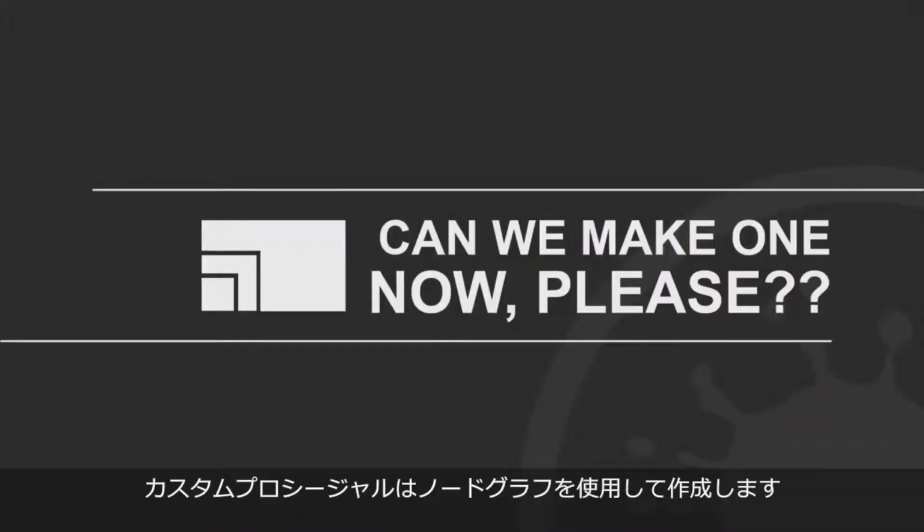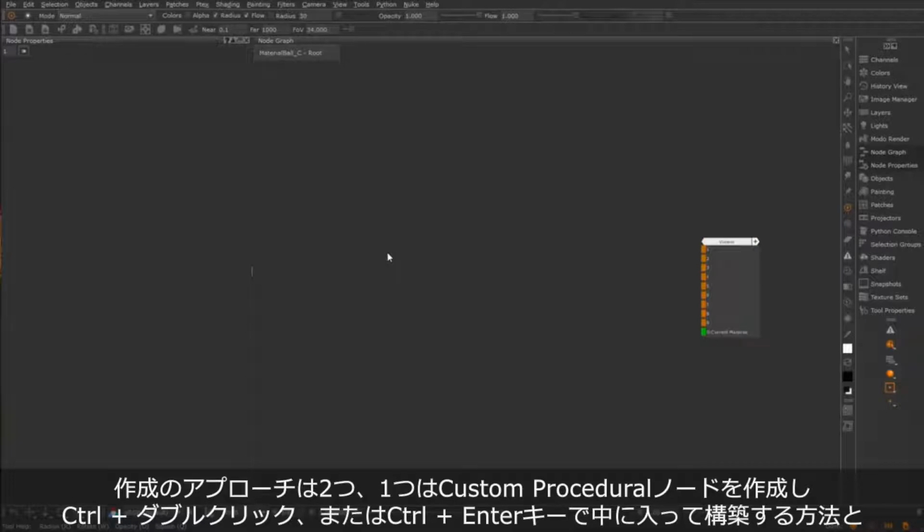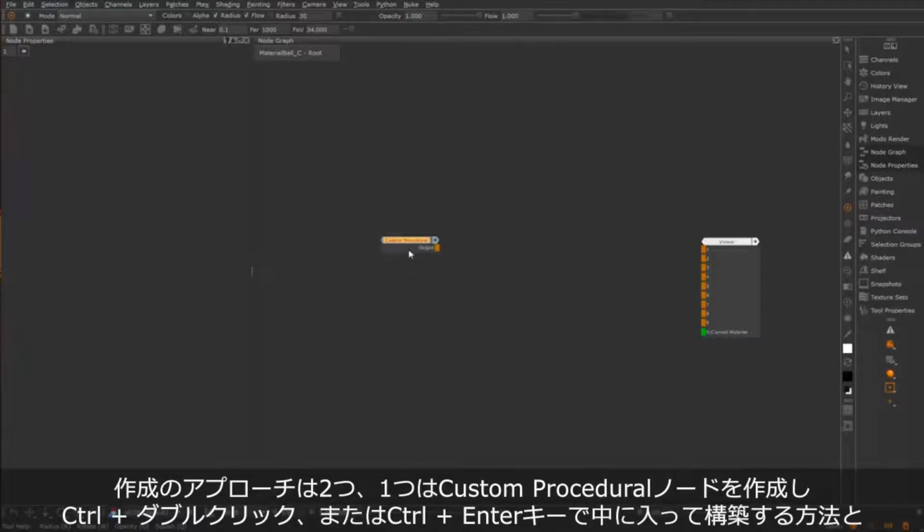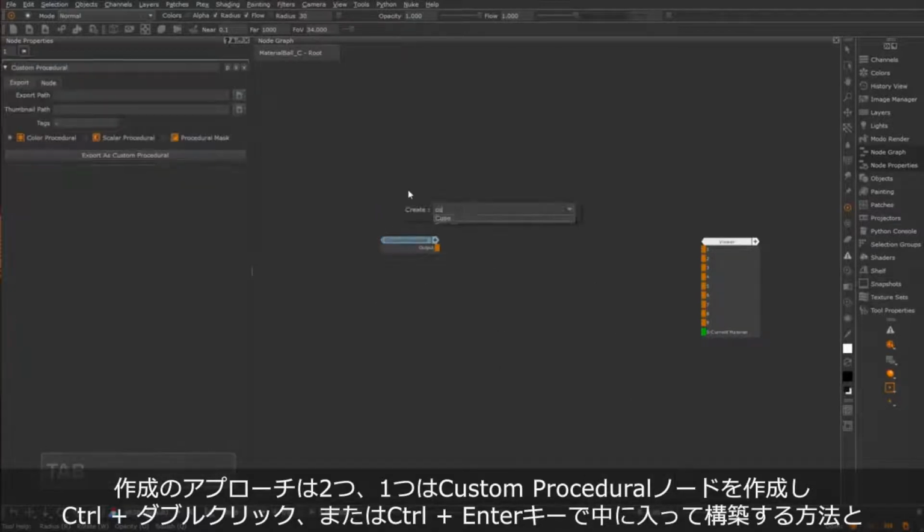So, how do we create our own awesome custom procedural? First things first, custom procedurals are always created in the node graph, so we've got to jump over there to get started. We can begin in two different ways. If you know you're going to be authoring a custom procedural, you can create a custom procedural node through the right-click or tab create menus, select it, and dive inside with a control double-click or control enter.